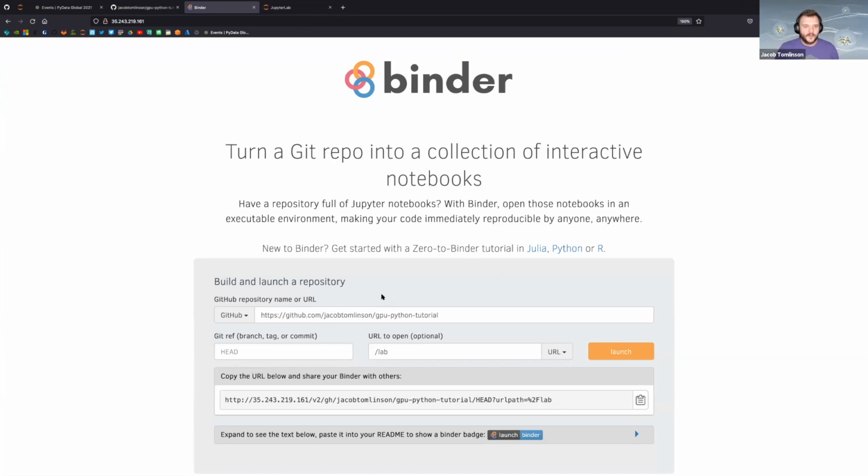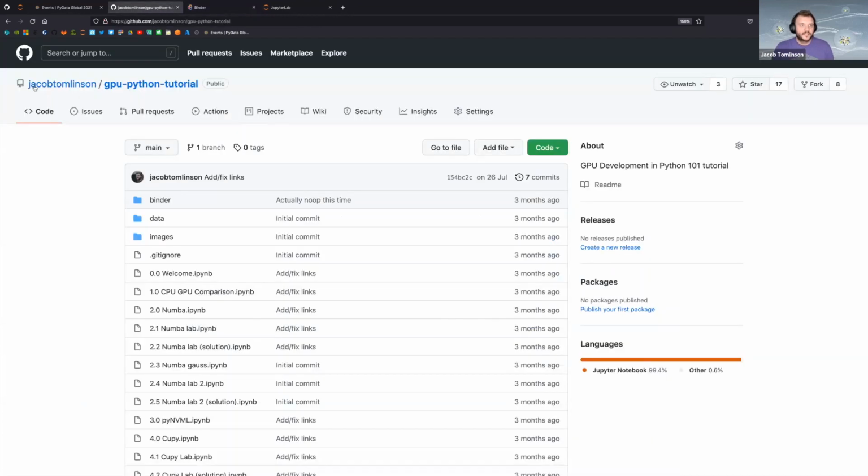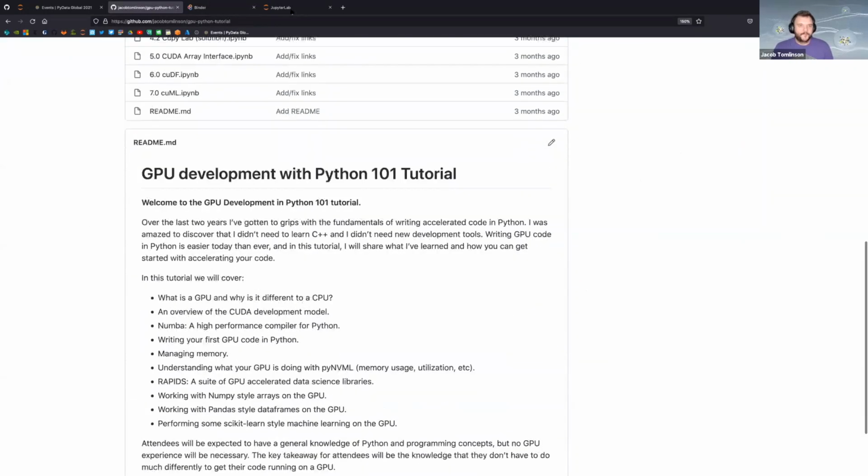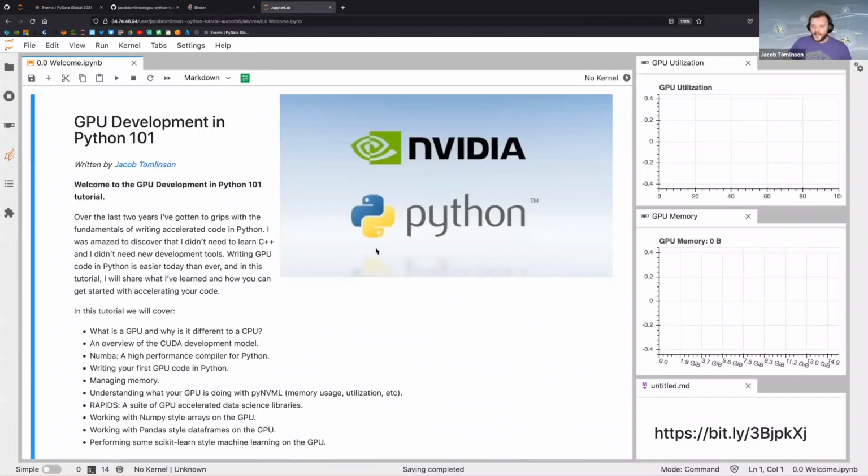But the actual material is on my GitHub. So if you head to GitHub, it's just under Jacob Tomlinson /GPU Python tutorial. This is the material we're going to be running through today. If you can all start getting through to this point, it might take a little while to get in. I've tried to preheat the cluster. I think there's about 100 seats available. So as long as we don't go over maybe 100 participants in this tutorial, we should be fine. If you have any trouble with this, shout in the chat. I can point you to other places, but really, this is going to be the best way to run through this material.